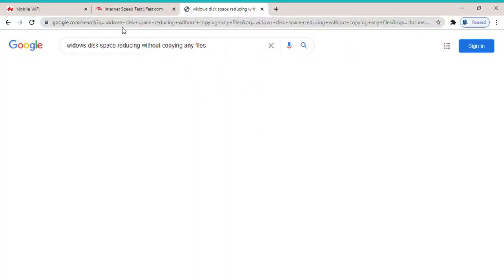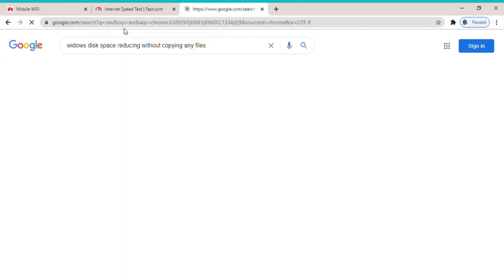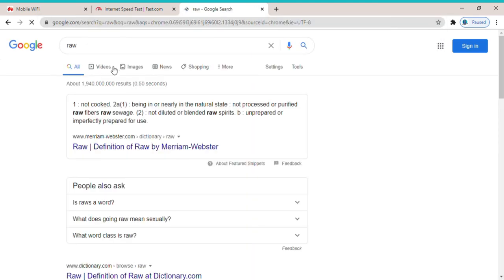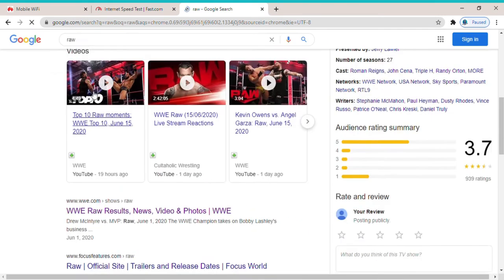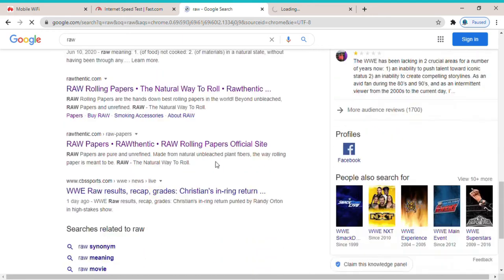So guys, it seems like our internet is working just after changing our proxy, as you can see here, WWE and all those other sites. Yeah, it seems like it's working.